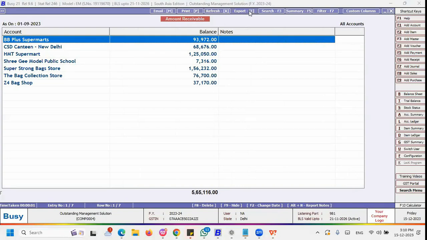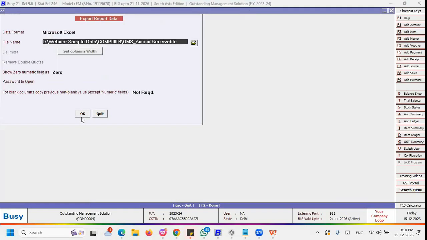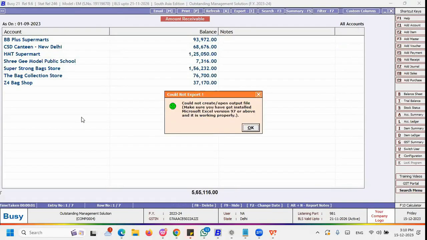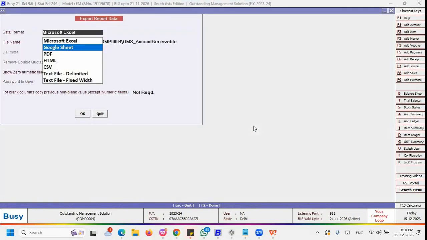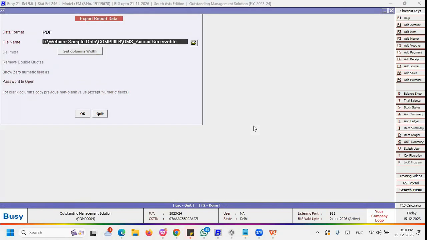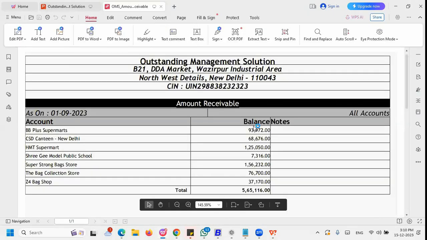Even you have the option to export also. Easily you can export to Excel sheet, Google sheet, PDF, etc. Just select the required data format, Excel, PDF, etc. Then you can export the file. The shortcut of export option is Alt E. So let me show you the PDF format here. Now you can see the PDF statement of outstanding. So in this way you can export the documents.